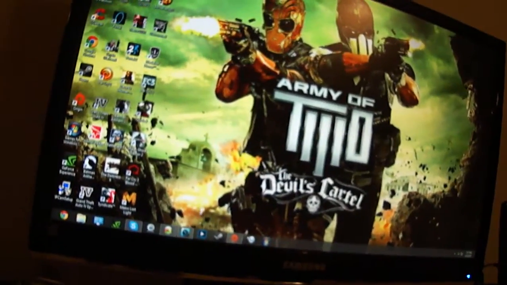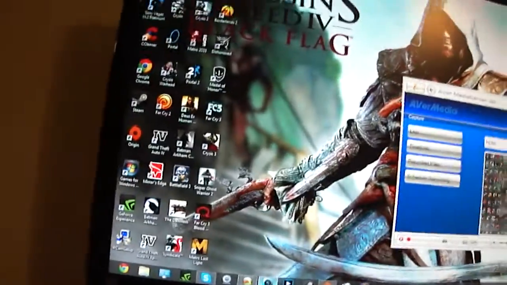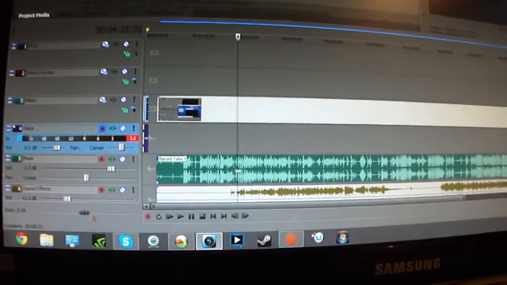To record my commentary, a lot of people may have questions. Once I press record, I have Sony Vegas open already. Then I push the speaker button, which records my voice through the Logitech HD webcam. I record my voice already in Sony Vegas, so this is recording as I'm playing the game. That's how I do it.